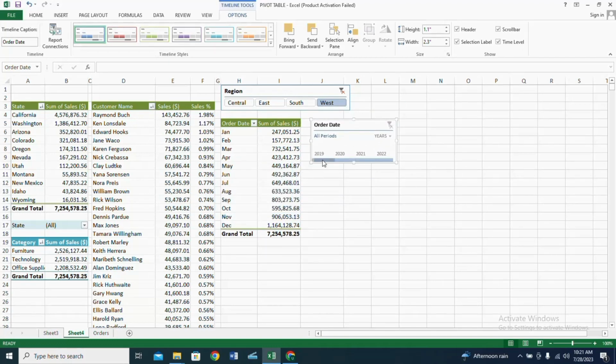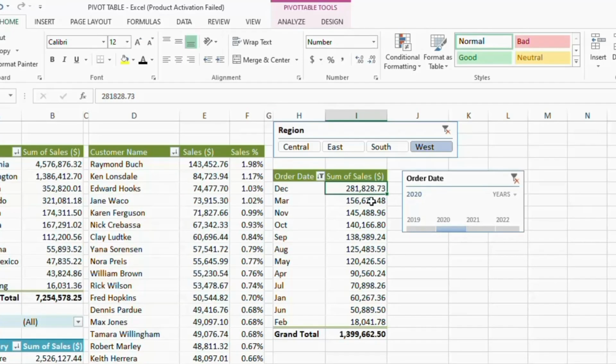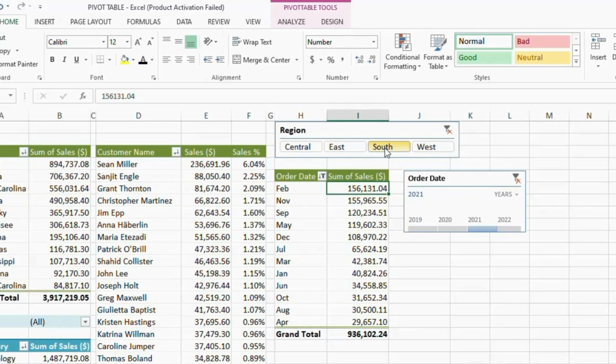With this, when you click on any of the years, you can see the monthly figures change. This makes your report flexible. You can select which year you want to analyze and which month would give you the highest sales in each of those years. We can easily see that in the Western region in 2020 and 2021, we received the highest order in December. But for the Southern region in the year 2021, we received the highest order in February.